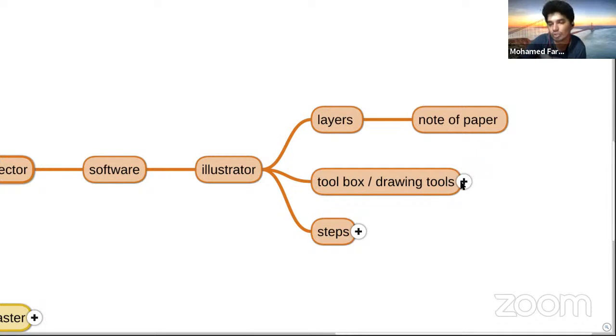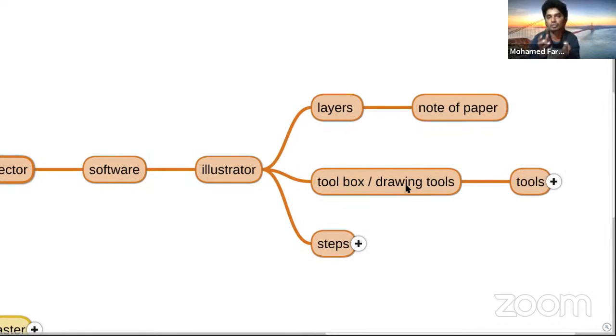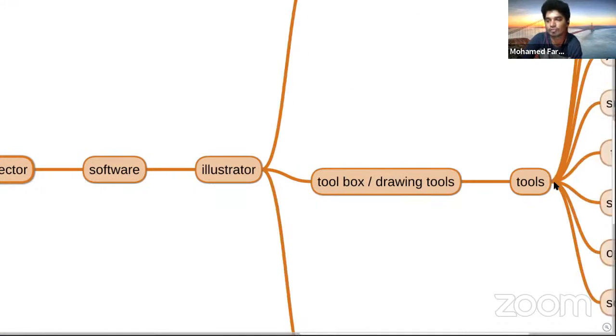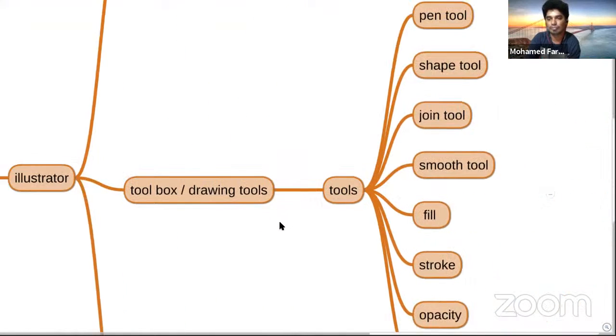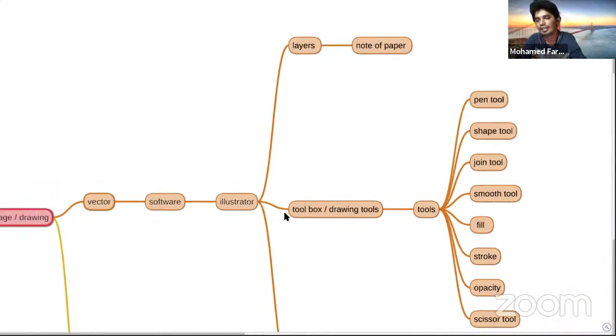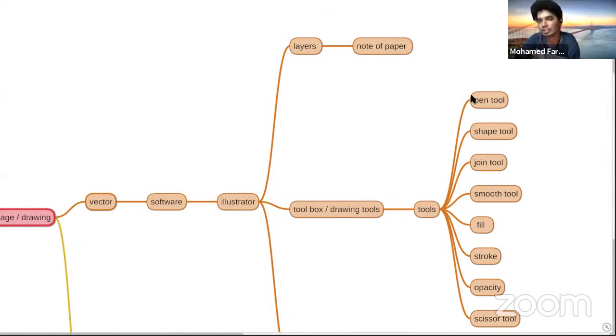And the second thing is, you want to know about the tools. Tool is nothing but every student has a geometry box. Your pencil, scale, everything will be in one box. You take the pen and write on your notebook, you take a pencil and draw, you take an eraser from the box. Similarly, this box has lots and lots of tools. We have a pen tool, shape tool, joint tool, smooth tool, fill tool, stroke, opacity, and scissor. I'll tell you what a pen tool is, shape tool, everything. So with this, we are going to do it.